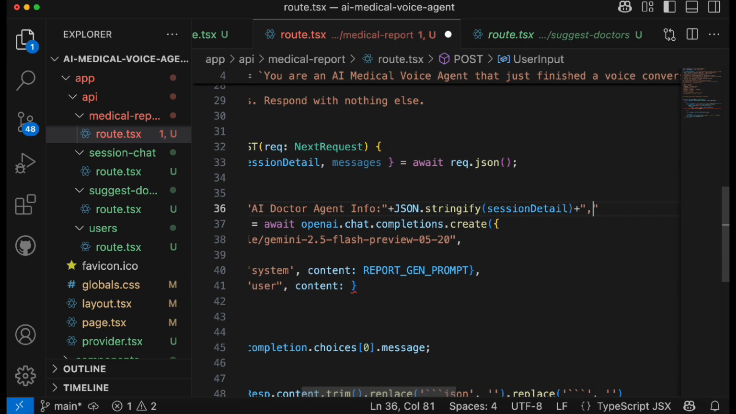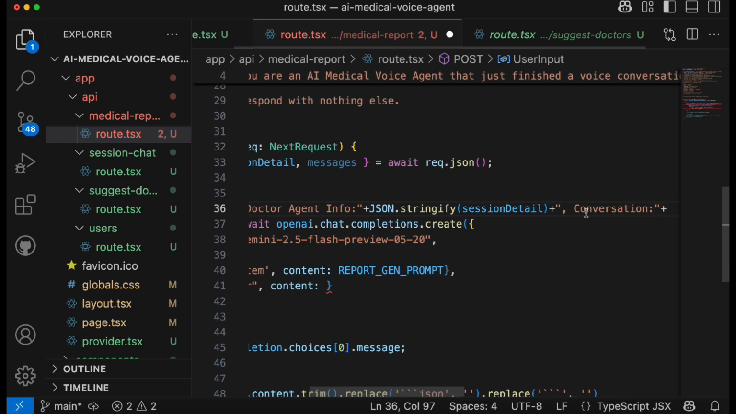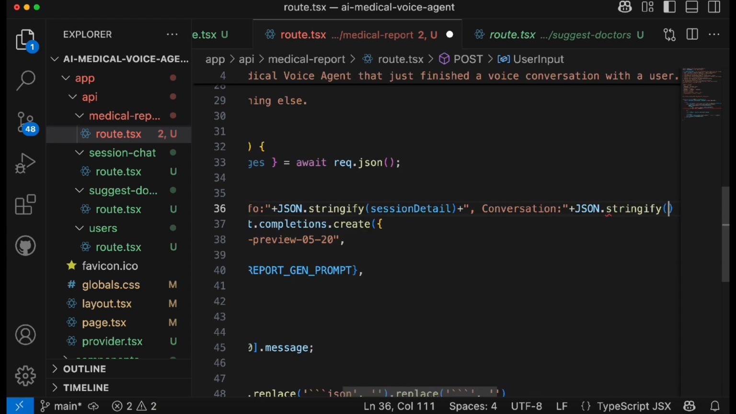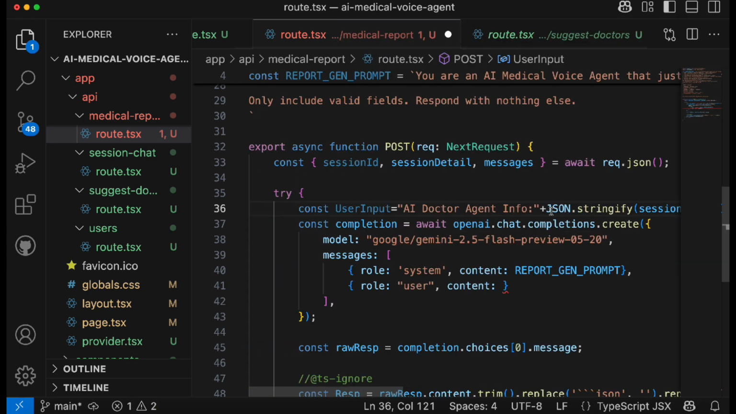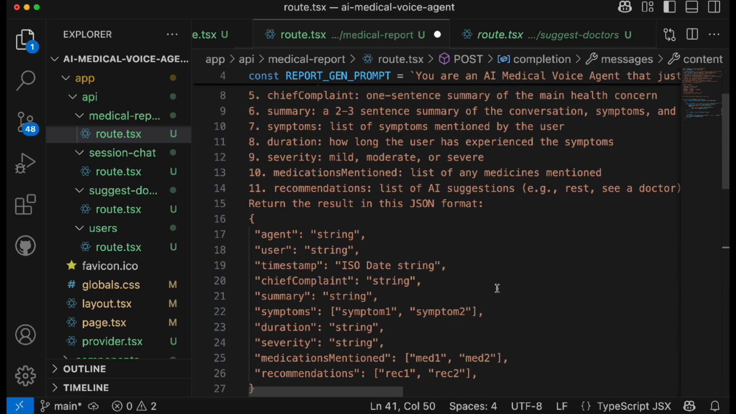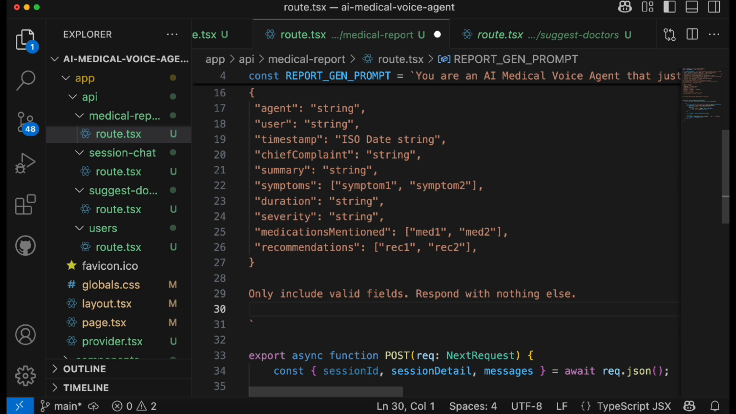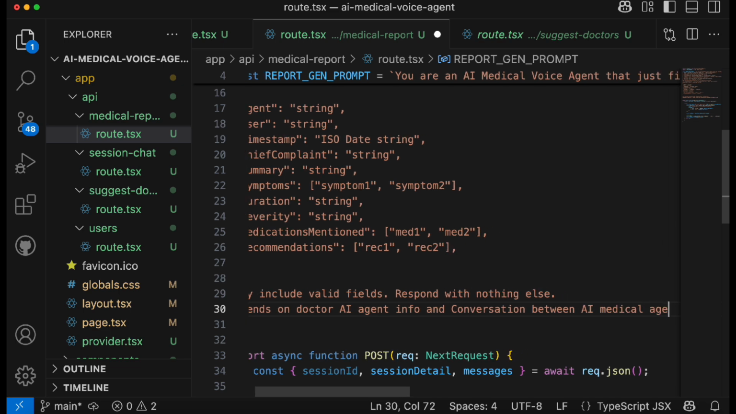Then we want to add conversation, and then inside the conversation we'll again stringify the messages because it's a list of objects, right? It is in the form of JSON, and then once we have the user input, we'll pass it. Now at the end of this particular prompt, here we'll say depends on doctor AI agent info and conversation between AI doctor, I will say medical agent and user.